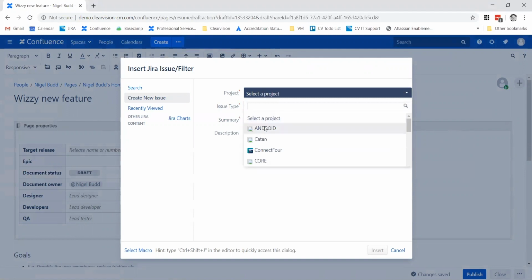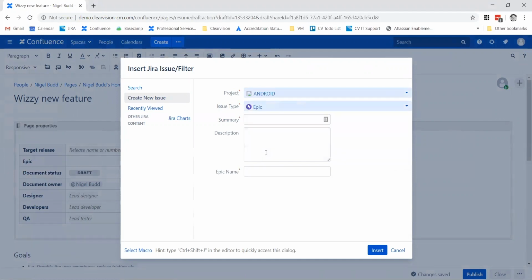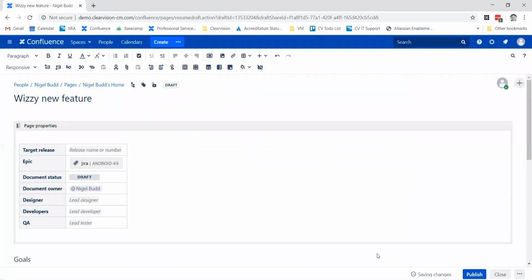We need to choose the project it's part of, and then because it's an epic, it can be any sort of issue type, but this particular one I want to use as an epic. Choose the epic issue type. And I need to give it a name. I'm going to call this my whizzy new feature again. And I'm going to use that in both the summary and the epic name. Keep it nice and simple. I could add some more details such as the description if I wanted to at that point as well.